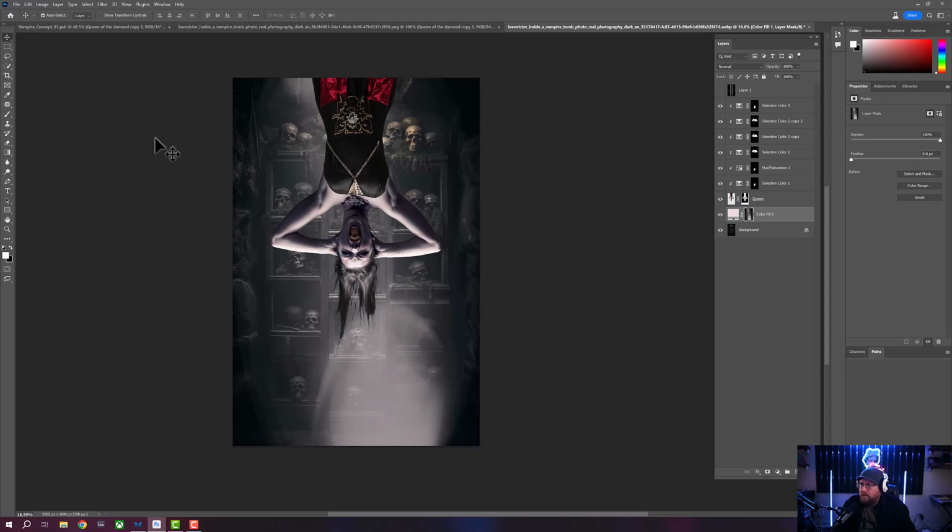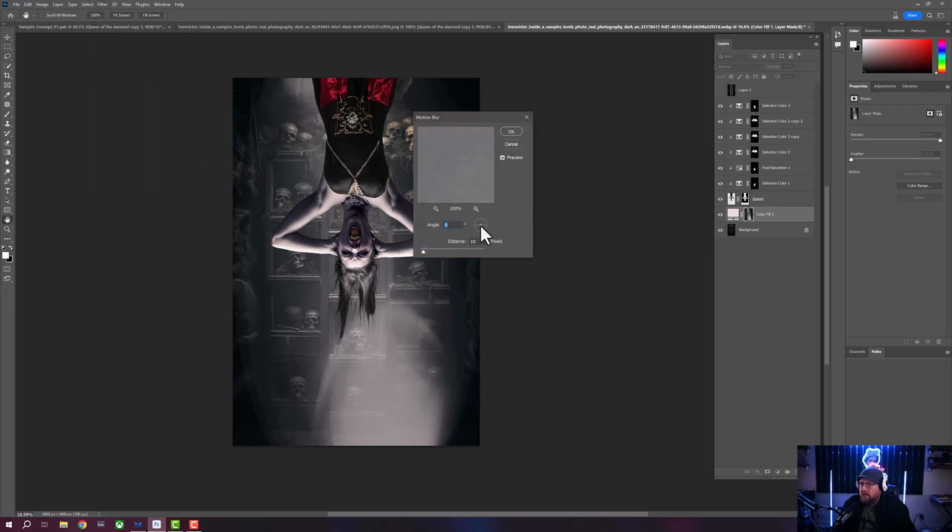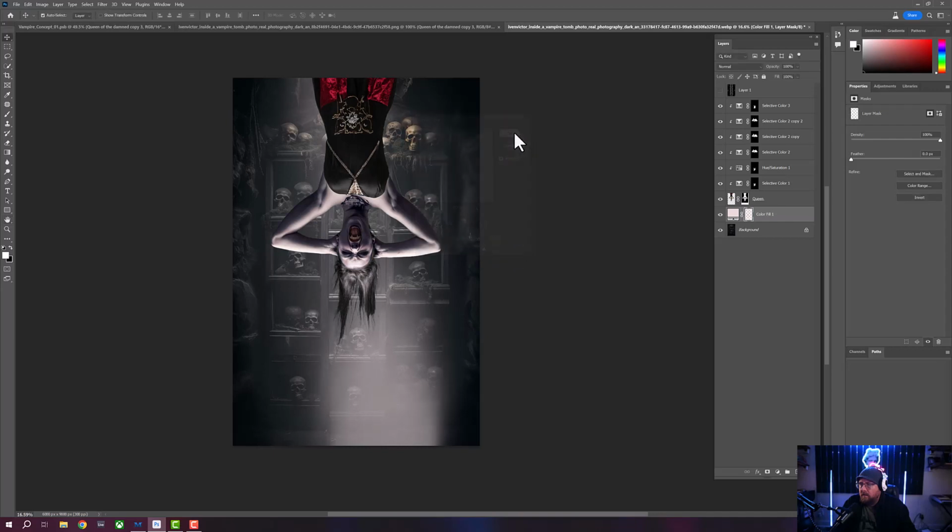So, we could, in a way. I don't know if this will work, but I'll try it. Go to filter, blur, and then motion blur. Make it up and down, so 90 degrees, and then crank up the distance a lot, and then hit OK. Now that could work, maybe. But we need to edit a little bit more.